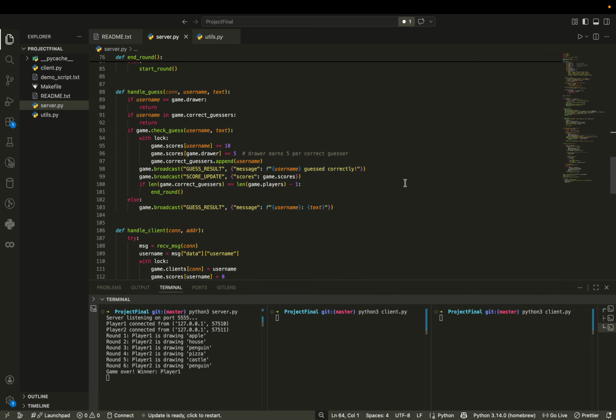I will talk about handling the guesses. Handle guess checks the typed text against the secret word, and is case insensitive. So you can write it in uppercase, lowercase, it doesn't matter. A correct guess gives 10 points to the guesser and 5 points to the drawer, and then broadcasts a score update to all clients.